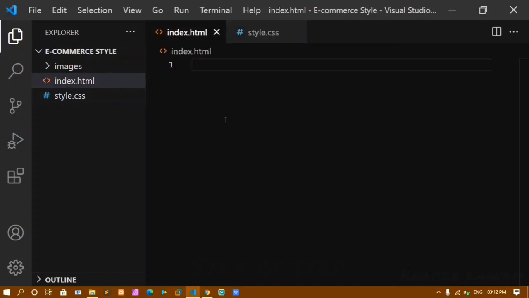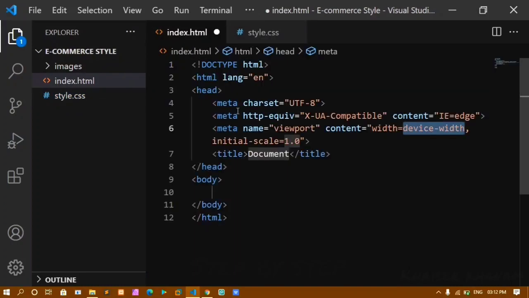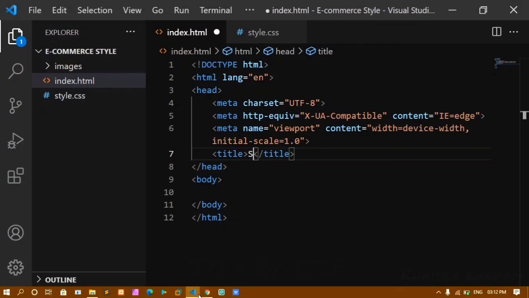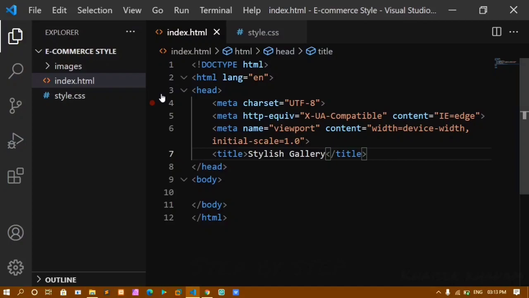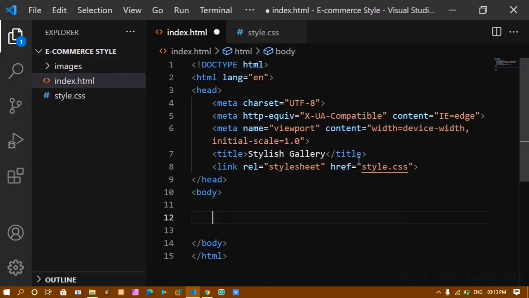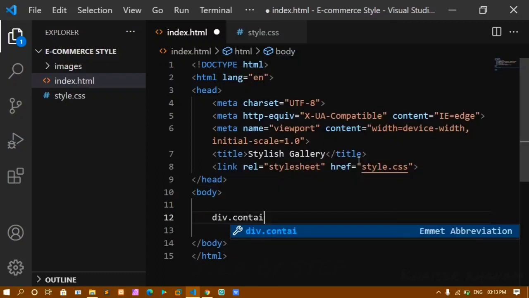Now inside my index.html I'll be writing this basic boilerplate of HTML. I'll just change my title. I'll give my title name as stylish gallery. I'll save this. I'll copy this path and paste my path here. You can see here my title has been changed now. I'll just come here and link my CSS file, style.css, and below my body I'll create one div. I'll give my class name as container.